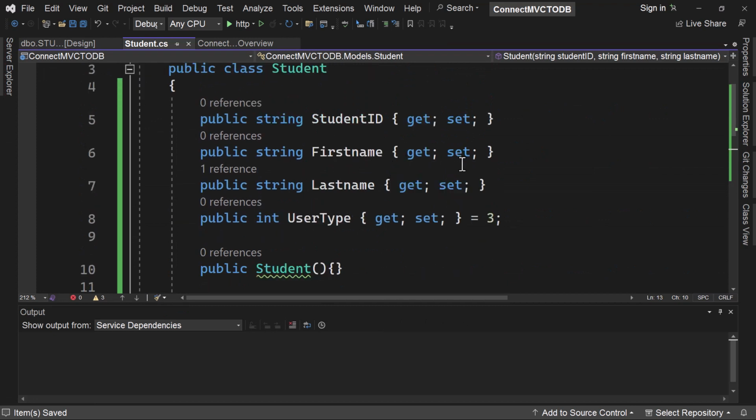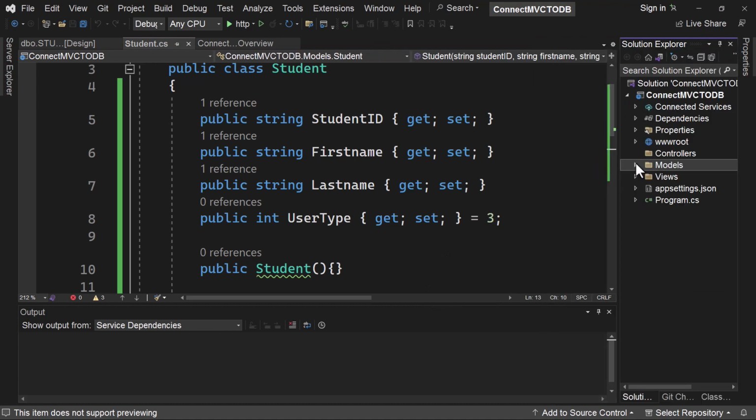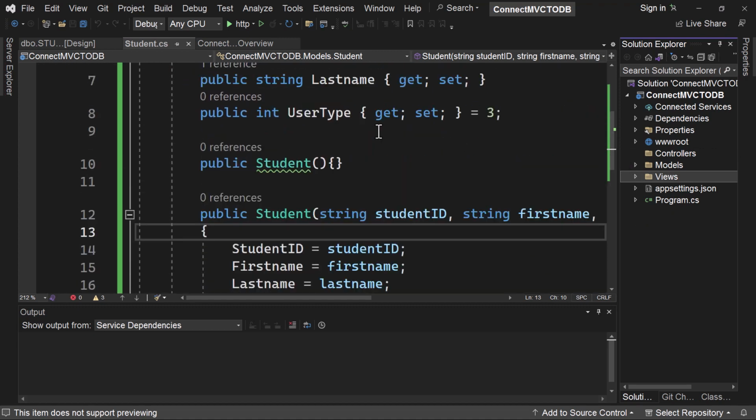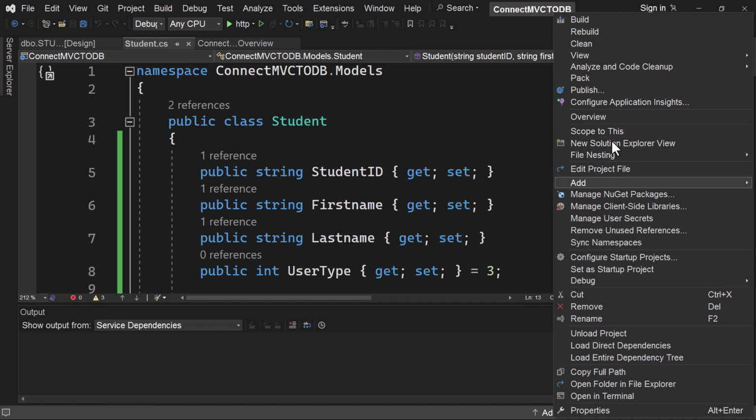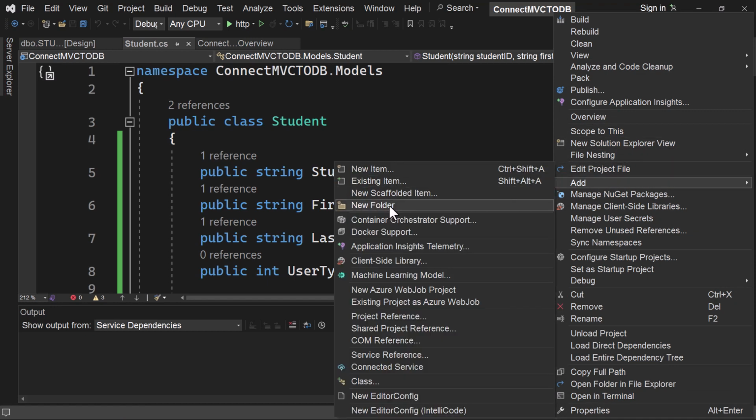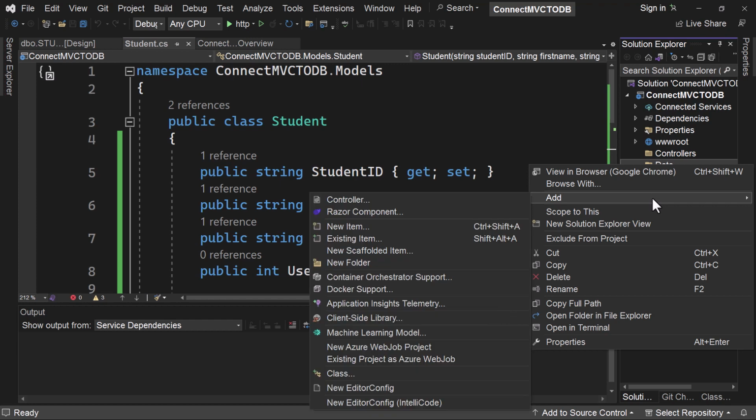Now this is what I have. So we have the models, the controllers, the views. So we want to include some sort of a database management file, where we can have our SQL statements. So I'm going to go ahead and add a new folder. In this folder I will have our database logic. So I'm going to have a class that will just contain our database logic.